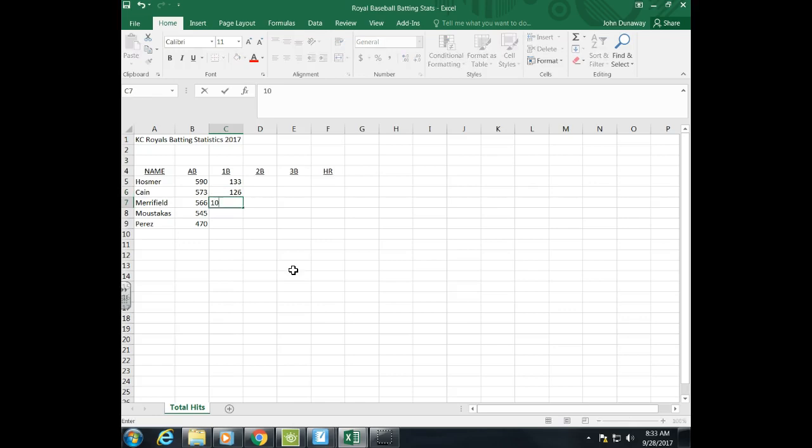126, 106, 86, 74. You may be wondering, why did Salvador Perez have such fewer at-bats?